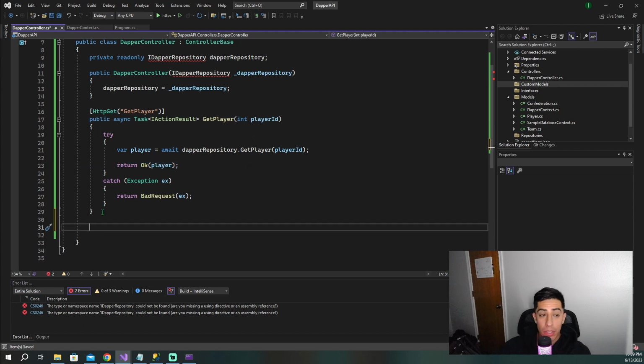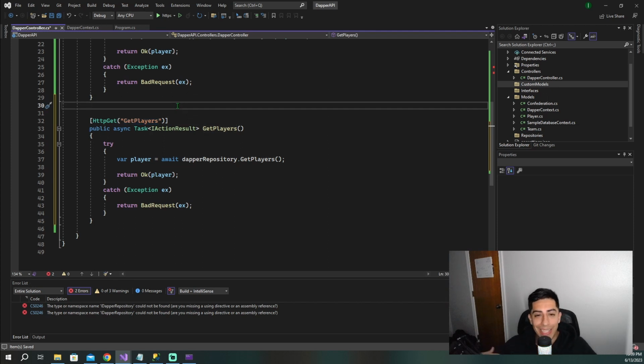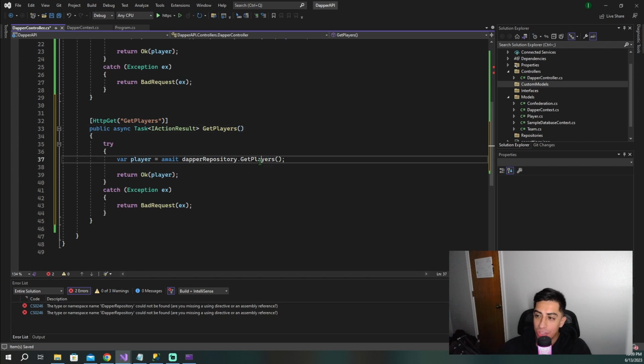Moving along, our next method is going to be, again, an HttpGet. This is going to be GetPlayers. This is basically going to get just a list of players, not a specific one. So we don't pass anything here and just call GetPlayers and get our information, and that's it.